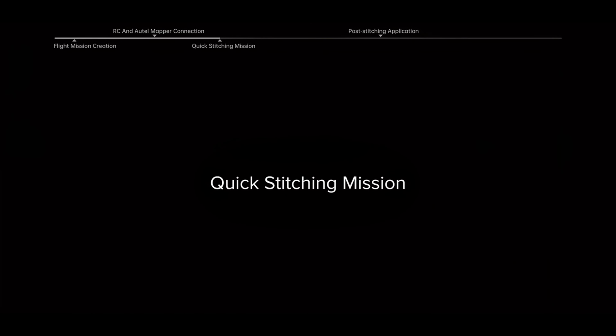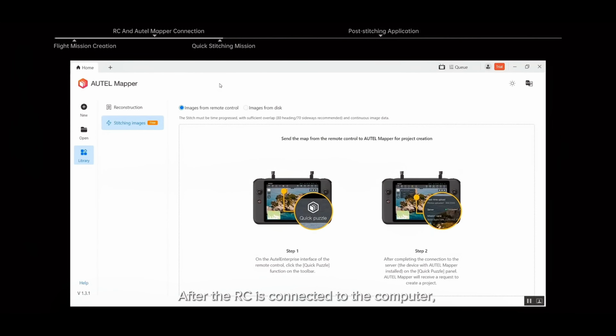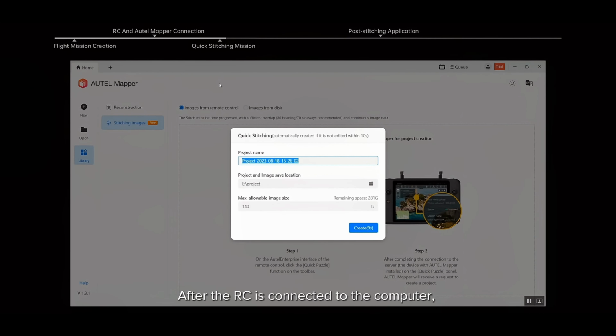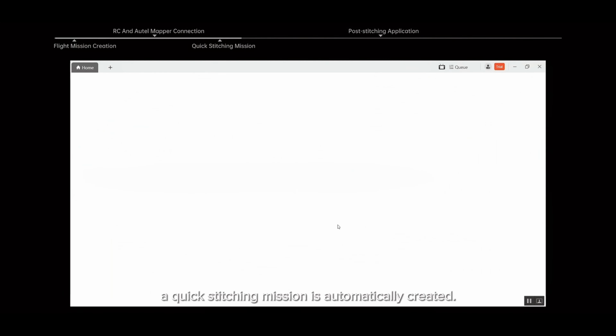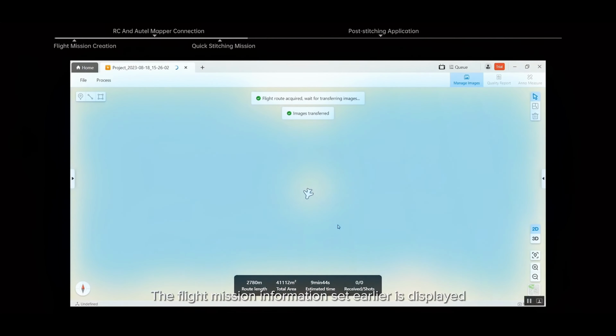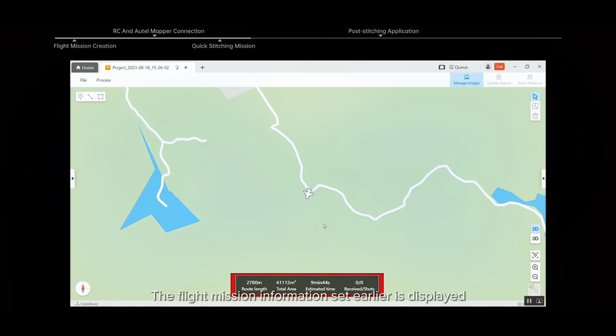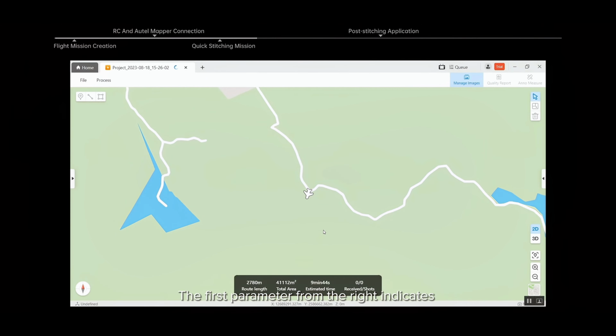Quick Stitching Mission. After the RC is connected to the computer, a quick stitching request will be displayed on Autel Mapper. If you do not change the settings in 10 seconds, a quick stitching mission is automatically created. The creation will direct us to the mission details page. The flight mission information set earlier is displayed at the bottom of the map. The first parameter from the right indicates the number of images received out of the total number of images taken.